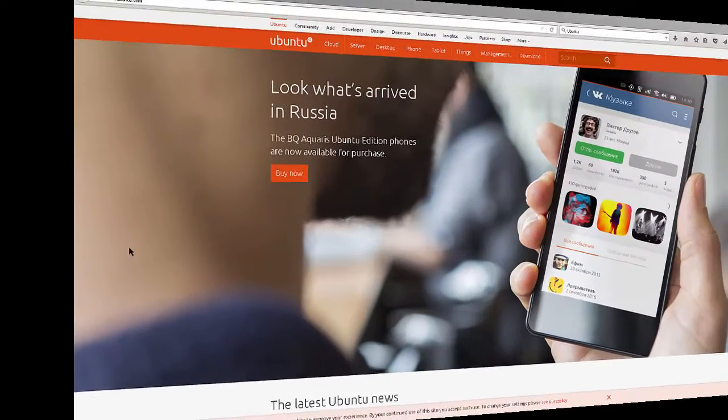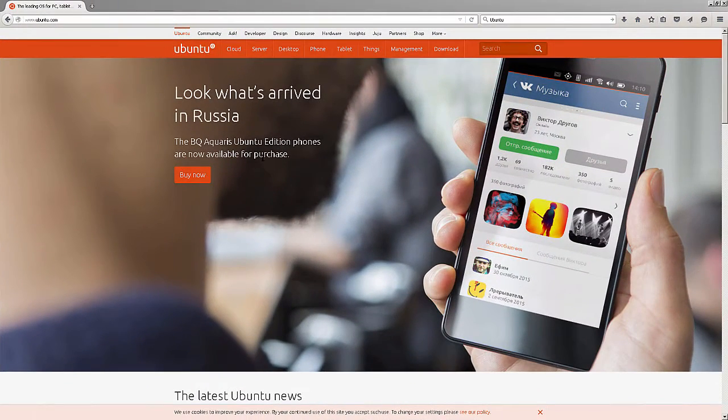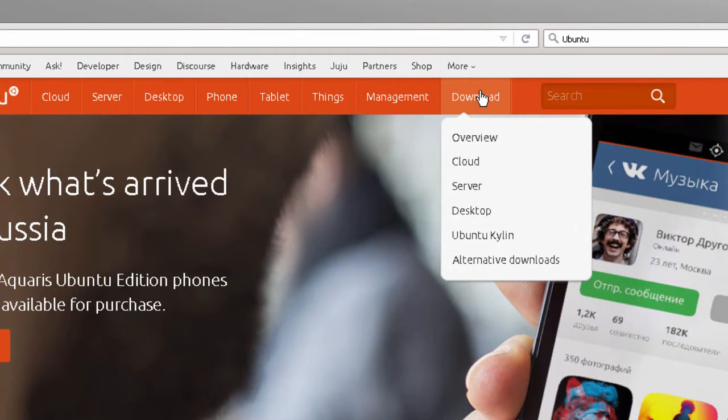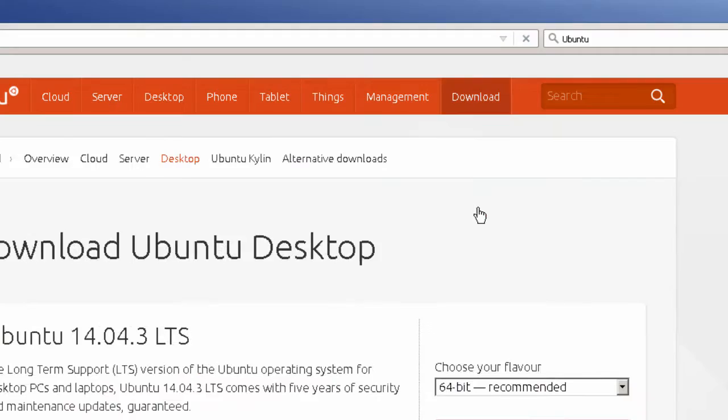Here I am at the latest Ubuntu download page. I guess they're trying to sell a phone in Russia. I'm going to download Ubuntu 15.10. So I go over to the download section and then click on desktop.